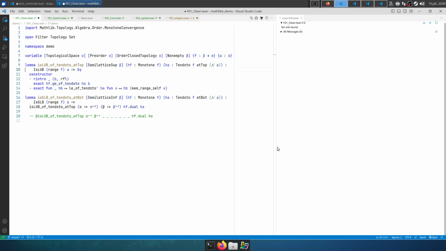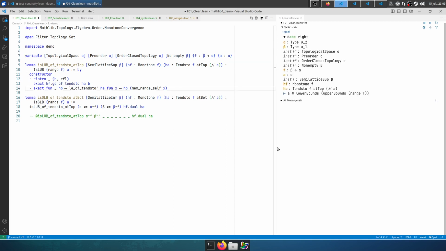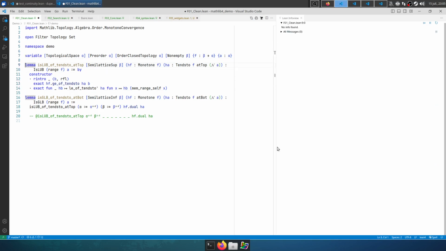Also note that there are two lemmas in this file. One of them is about a function whose range has a least upper bound, which is the limit, because the function is monotone and goes at plus infinity to a. The other one is a dual statement, where you take a limit at minus infinity, this is at bot here, and you get a greatest lower bound.